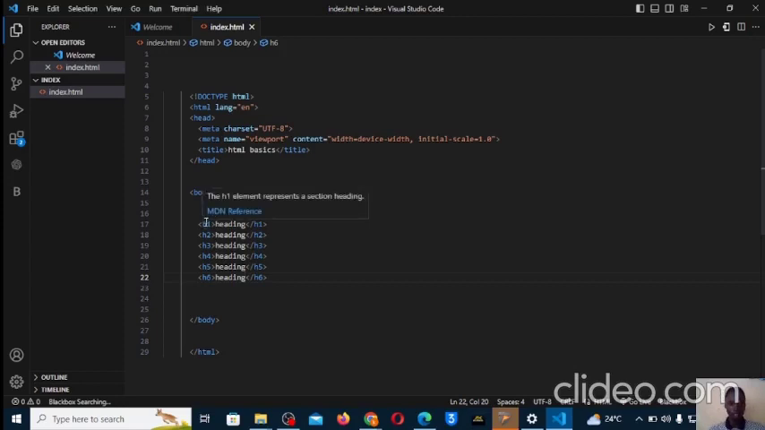This is the opening and the closing tag. Let's talk about this. An opening tag is the one that opens.